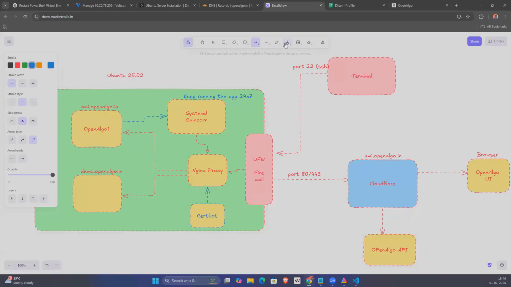So what does HTTPS provide? An HTTPS certificate, and it's free of cost, and it also renews automatically. Every 6 months, I think, the certificate will expire, so Certbot has an automated mechanism to renew it. Certbot will handle it; you don't need to worry about it. Once you install, you can start using OpenAlgo.